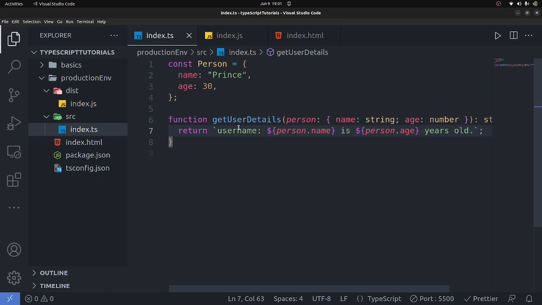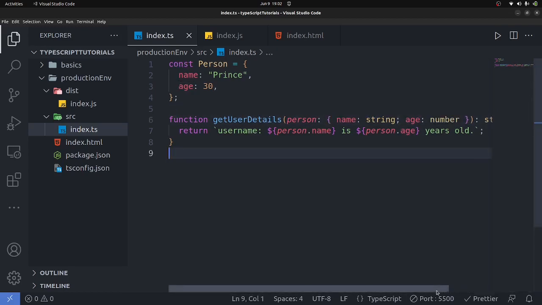So we are telling TypeScript that we're going to expect a person object as a parameter, and this parameter is going to be of type object, and it's going to be of this format. It's going to have the name property, which is going to be of type string, and also the age property, which is going to be of type number. And at the end of the day, you're going to be returning a string. That's basically what you're telling TypeScript that you're going to pass in. So that's basically it.